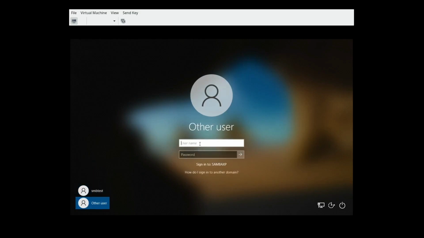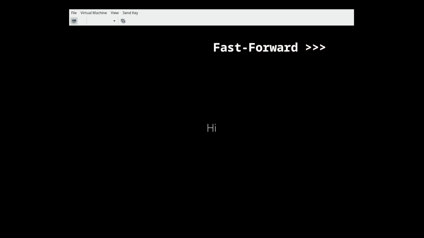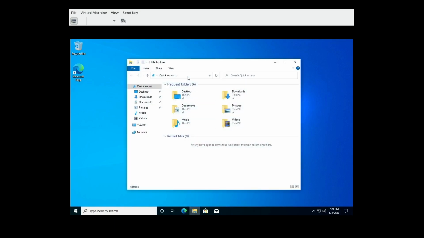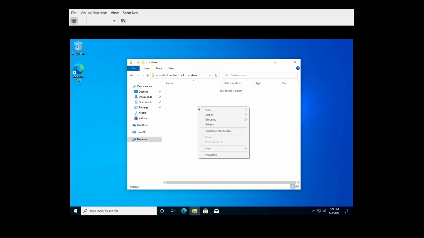We can now log in as a domain user, if I remember to type the password. Looking good so far? And we have immediate access to our file server as well.